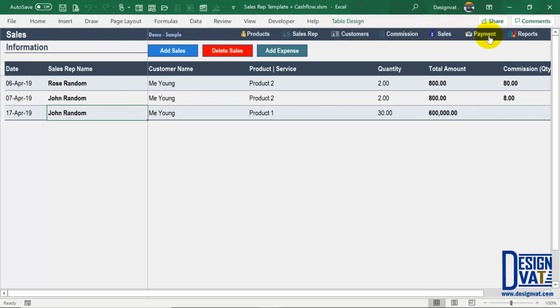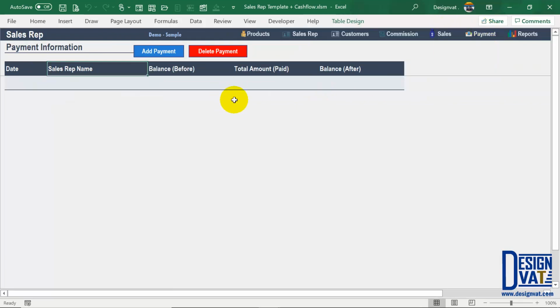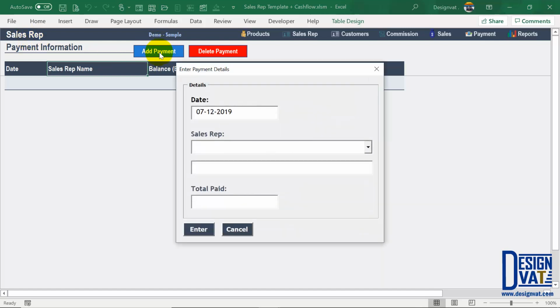Moving on to the payment section, you simply click on the label payments, it takes us to that section of the template. As the label says, this is where you document your sales rep payments information. So whenever you pay your sales reps, you need to tell the template that that sales rep has been paid so as to reduce their outstanding balance. To do that, simply make use of the add payment button. It pops up a form. Indicate the date you're making the payments.